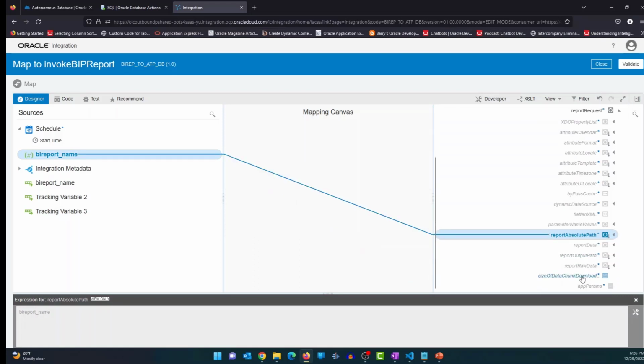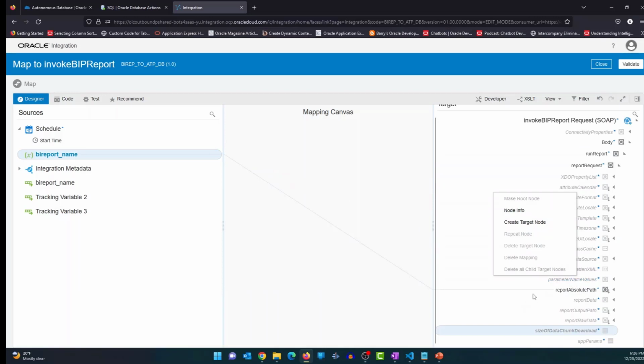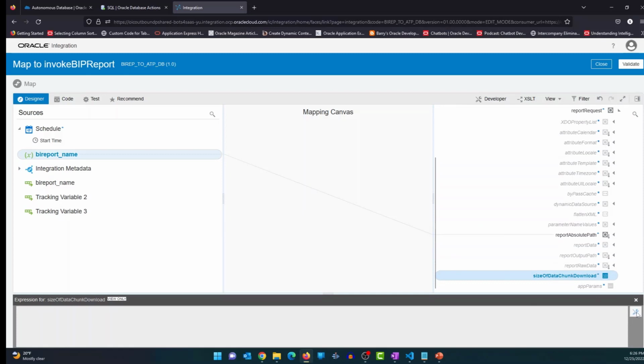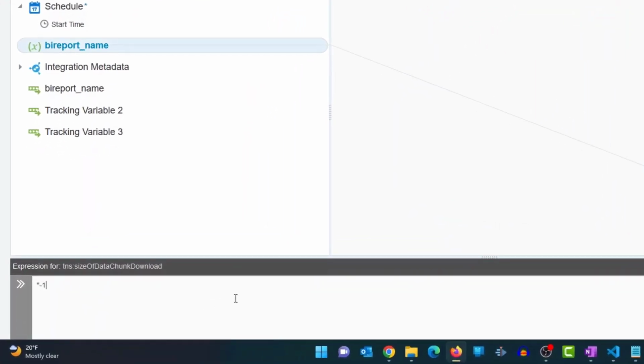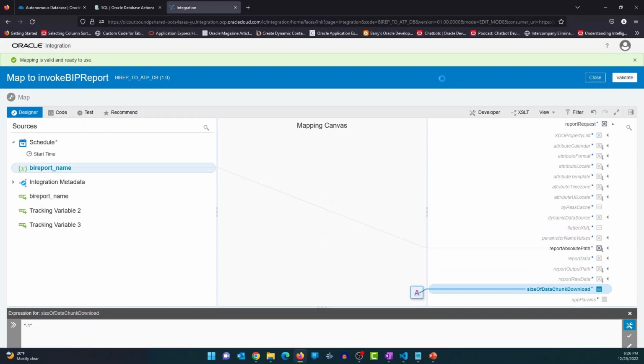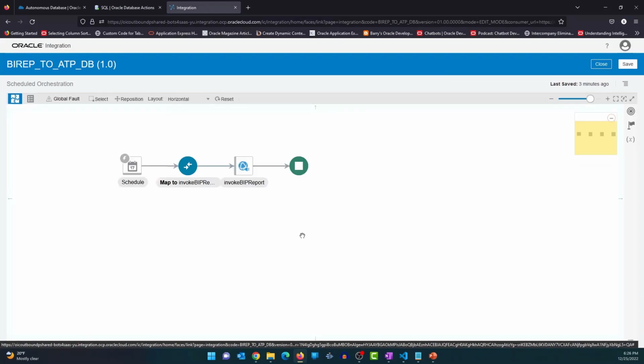The next thing, size of data chunk download. Right click, create a target node for that. Change it to $per view and provide -1 in double quotes. Click on save and validate. Close. All right, so we've done our initial mapping.